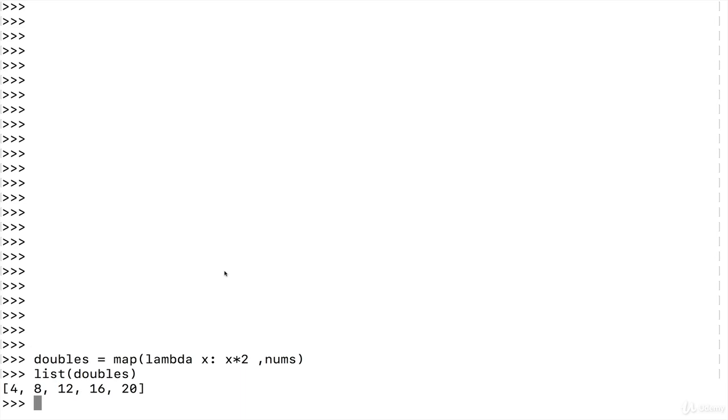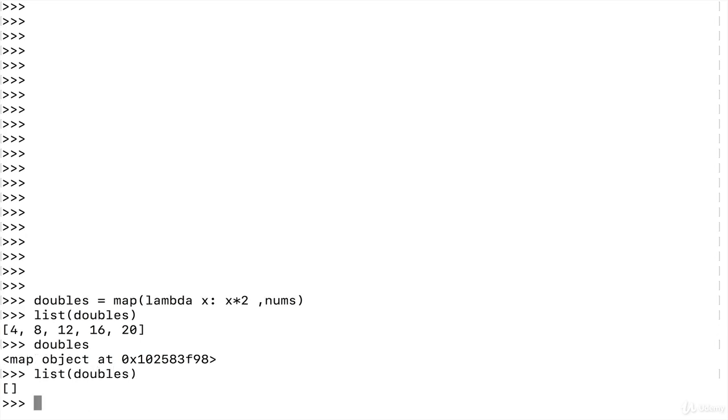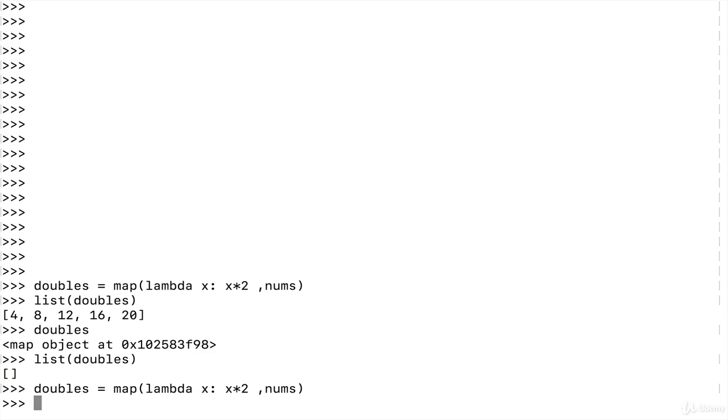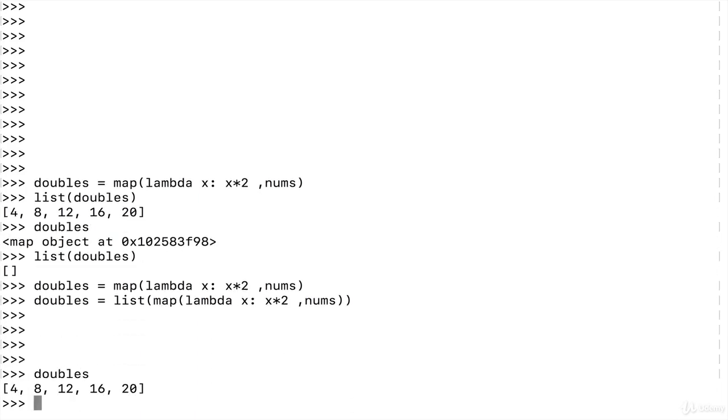One thing that's interesting is that these map objects can only be iterated once. So if I look at doubles now, and I try to do list(doubles) again, it's empty, and I need to recreate it. But that doesn't matter, because typically what you would do is just turn it into a list like this: list, map, lambda x. It's such a nightmare of syntax to look at here. But if we look at doubles now, we get 4, 8, 12, 16, 20.